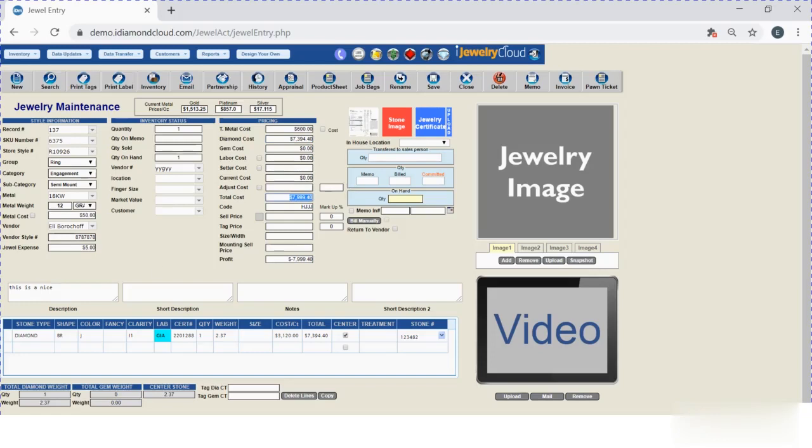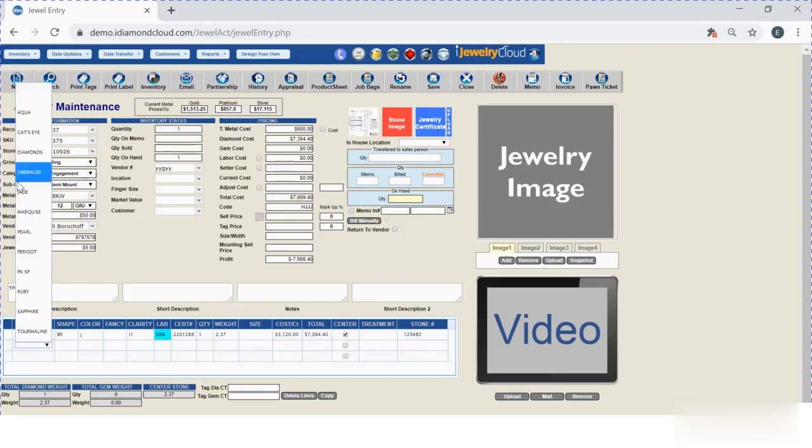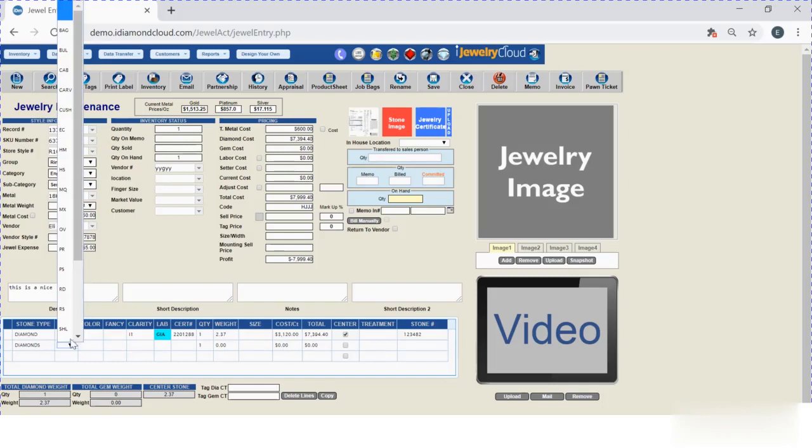Okay, then you can also put in the side stones manually. So if you say, listen, I want to put in side stone diamonds, if I double click, it'll bring a drop down, right? So I can put round stones here, and put the color, clarity, etc. And I can put that I have 6 stones.